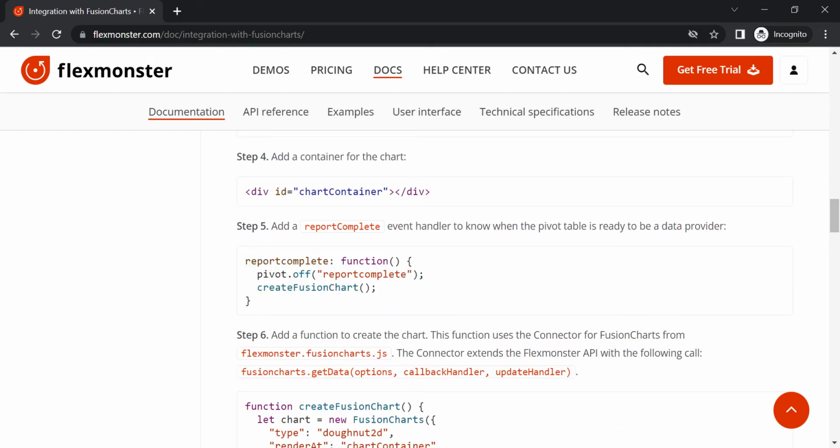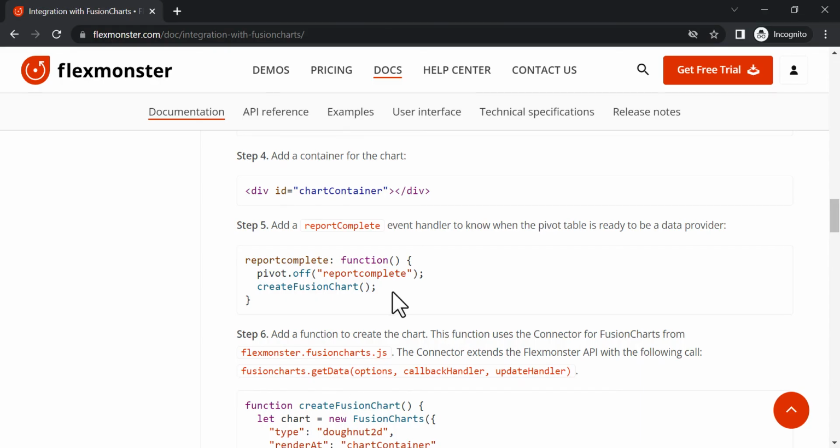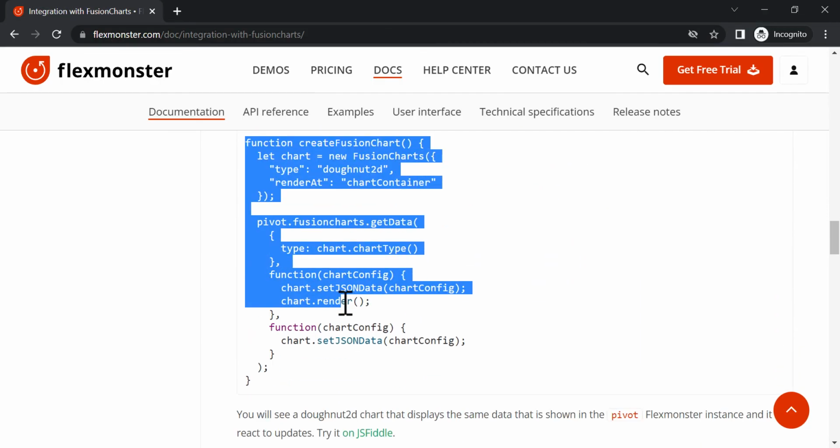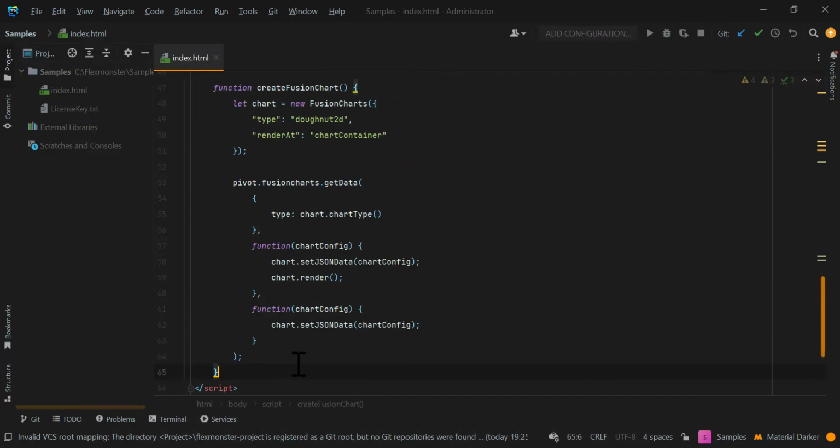Now add a report complete event handler that will let us know when a pivot table is ready to pass the aggregated data. And finally, write a function that will get data from Flexmonster, create and update the chart based on that information.